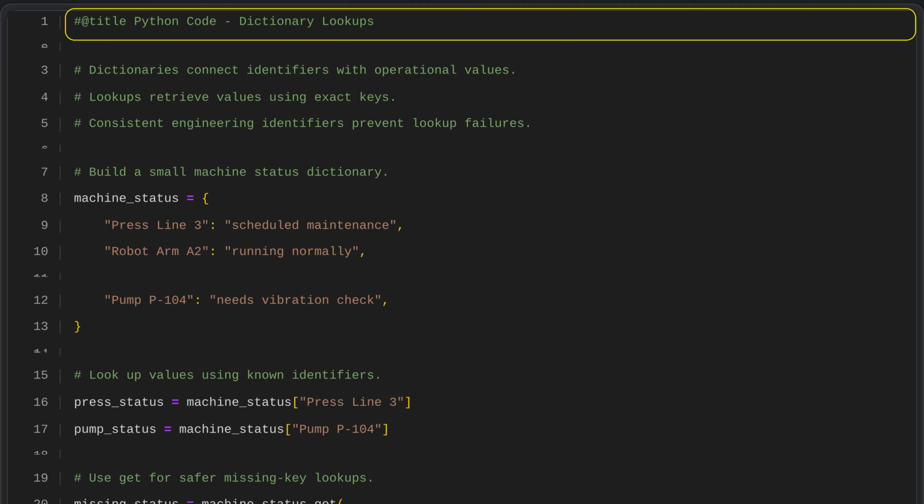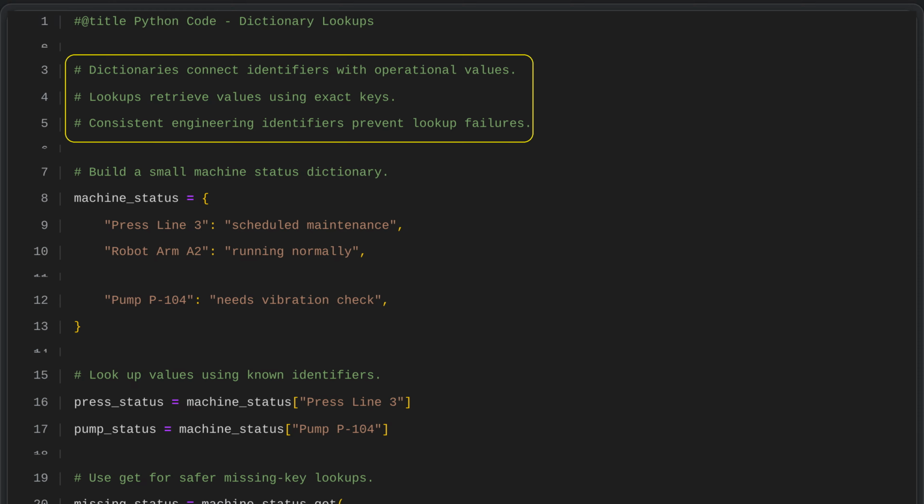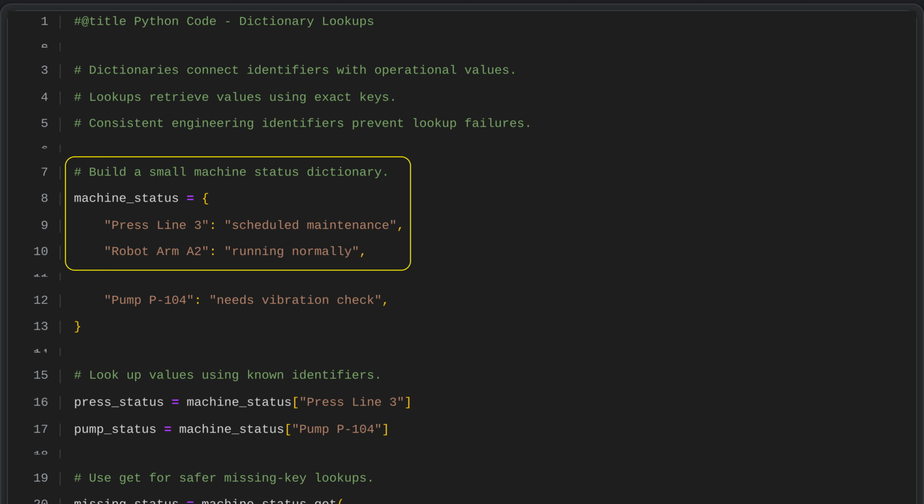Python code, dictionary lookups. Dictionaries link identifiers to their stored values, and lookups find those values only when the exact key is used. Using consistent engineering identifiers is essential to avoid lookup failures. A machine status dictionary maps each machine identifier to its current operating state. For example, one machine may be marked for scheduled maintenance, while another is running normally. This makes it easy to look up any machine's status using its identifier.